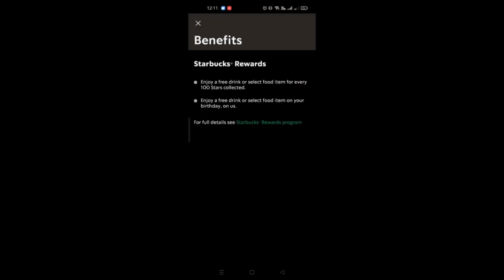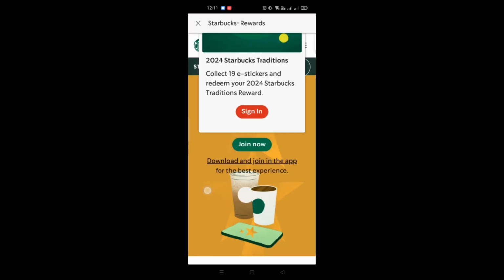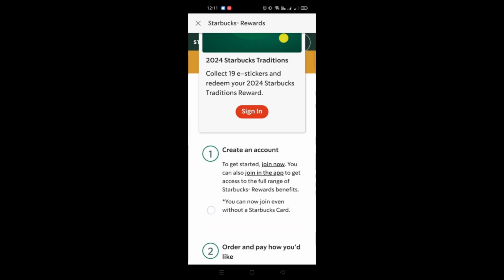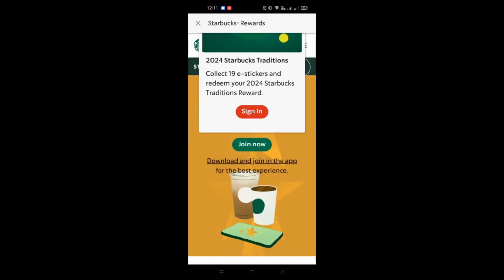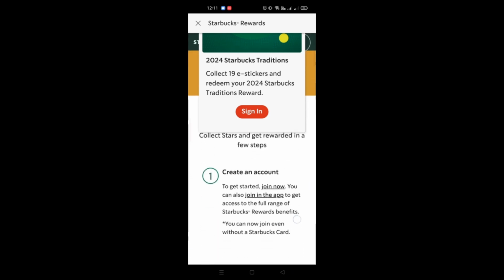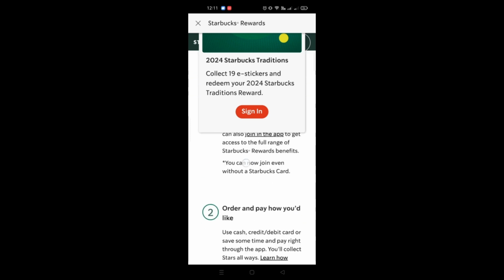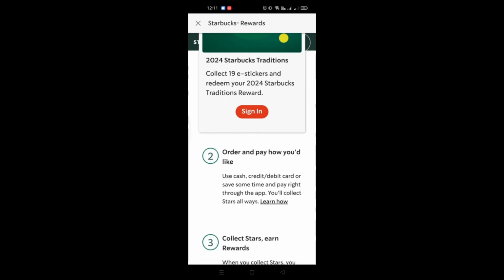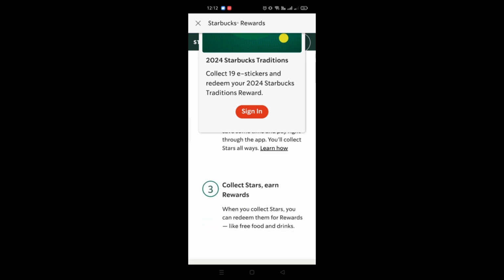Simply go to your profile on the upper left corner of the screen and go to Starbucks rewards. And here, this is the rewards program of Starbucks, wherein the first thing you need to do is create an account. You can simply download the application on your mobile device, and then you just need to order and pay how you'd like. And then from there, you will earn your rewards by collecting stars.